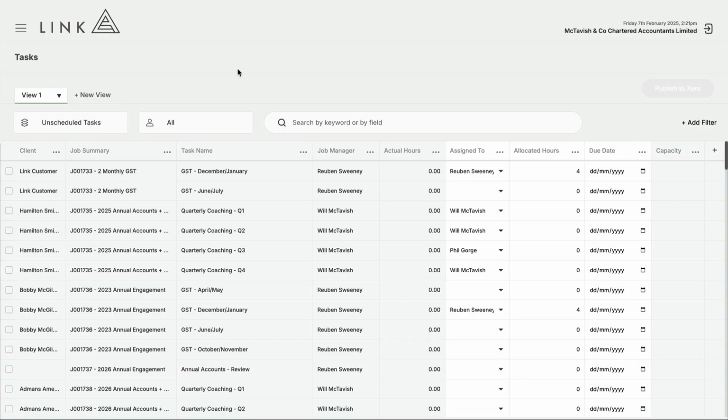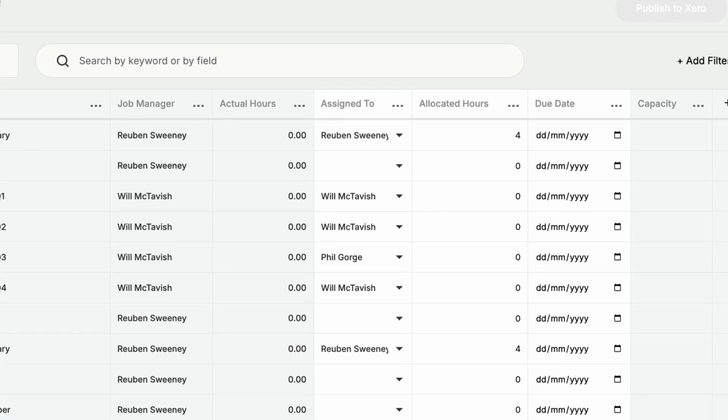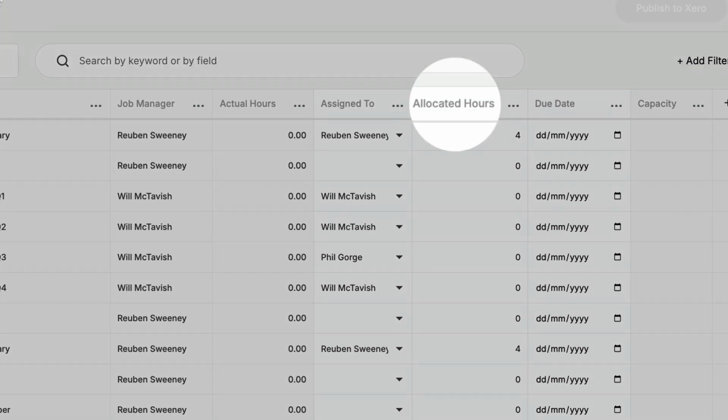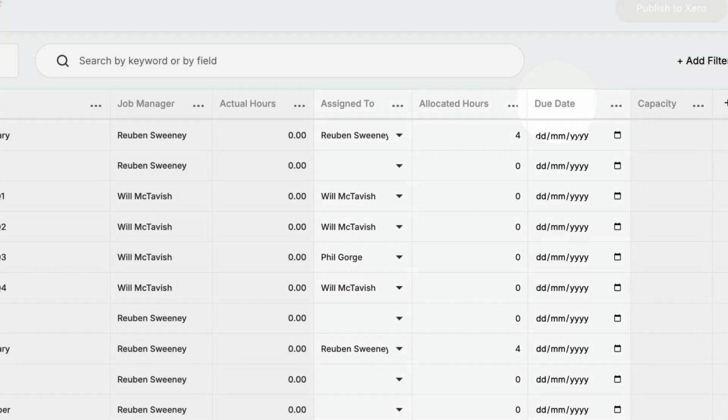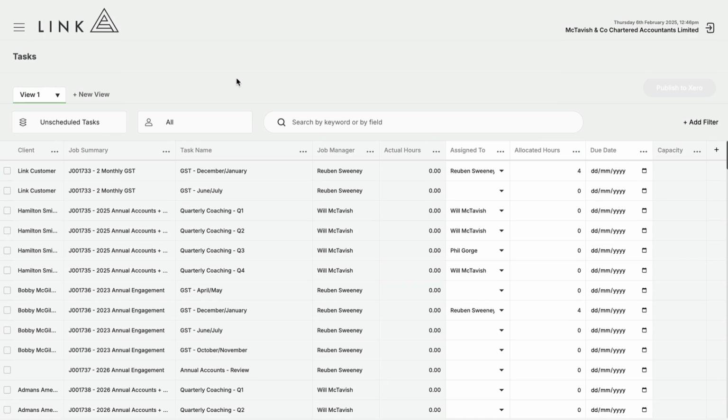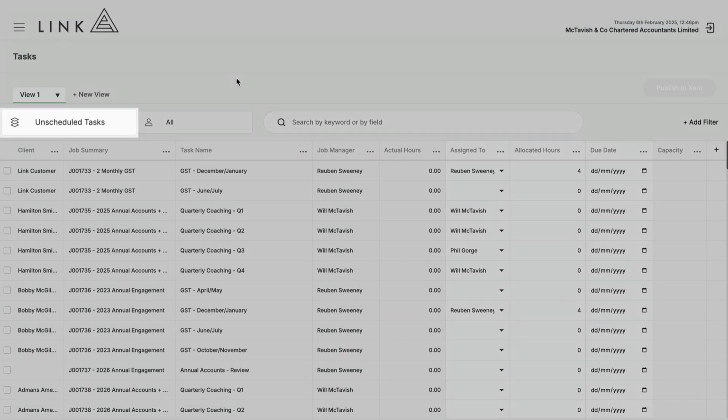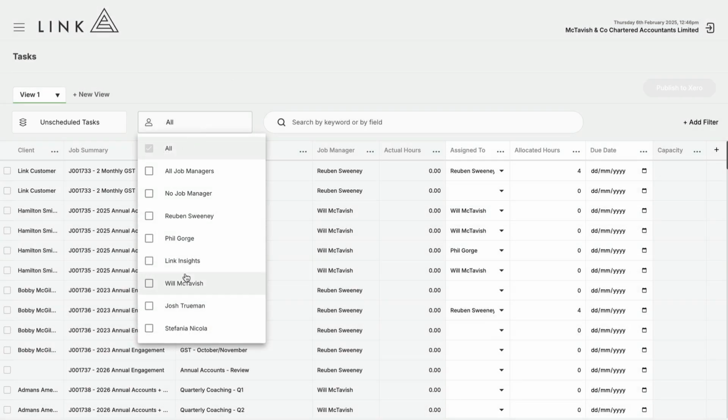Your objective in Link is to schedule all tasks. This means every task has a person assigned to it, an estimated number of hours, and a due date. Right now we can see all unscheduled tasks in the practice. Filter this list by selecting yourself as the job manager.